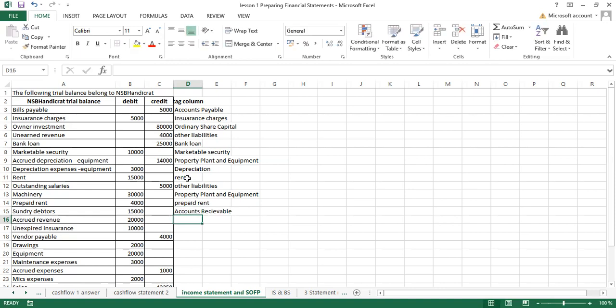Yes, accrued revenue. Accrued revenue is on a debit side, so it's an income. Let's call it. It's not an income. It's an asset. Yeah, it's an asset. Other assets.